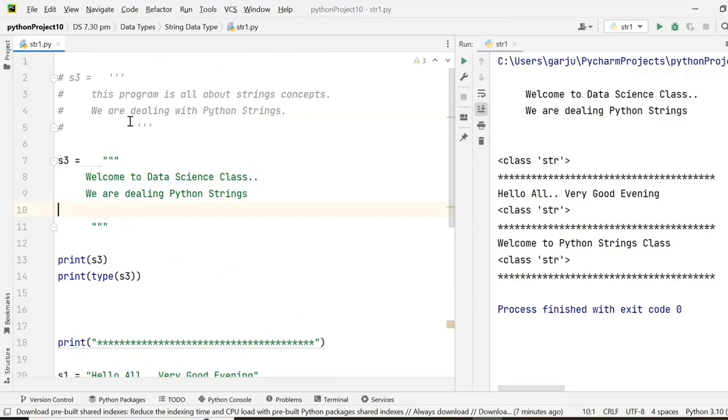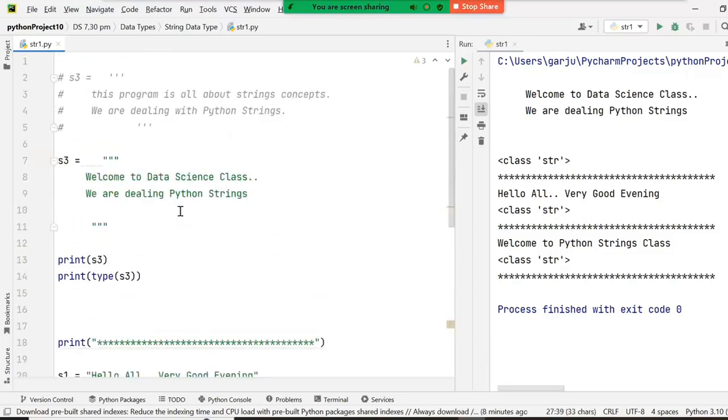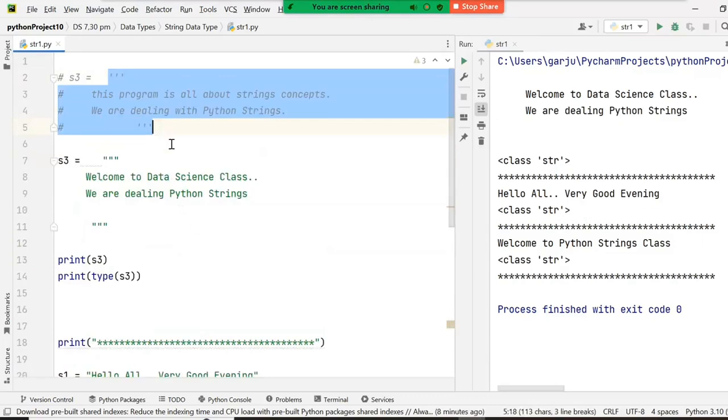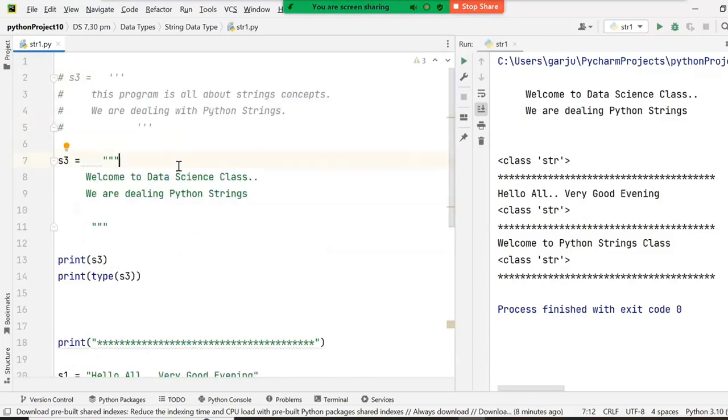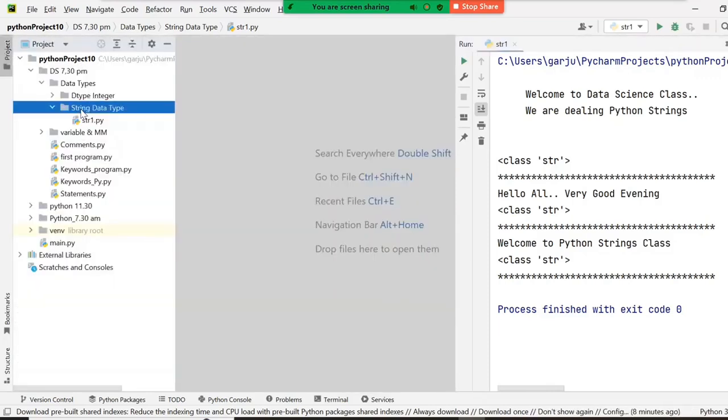And what is the use of triple single quotes and triple double quotes? You can have a multi-line string without losing the format. You can print it as it is. Okay. And why are we having so many types? We have double quotes, single quotes, triple single quotes and triple double quotes. Why so many types? Let me show you.